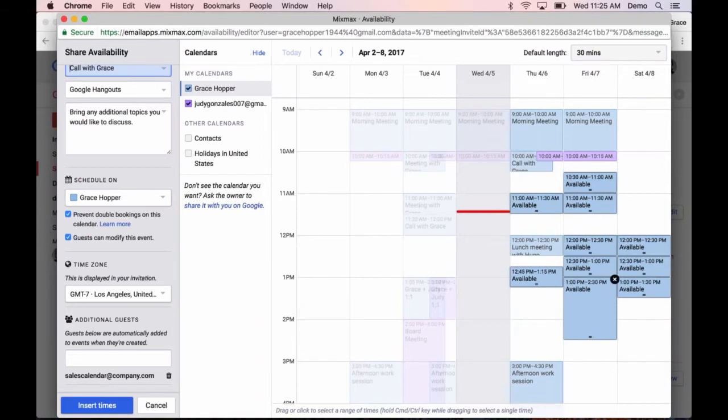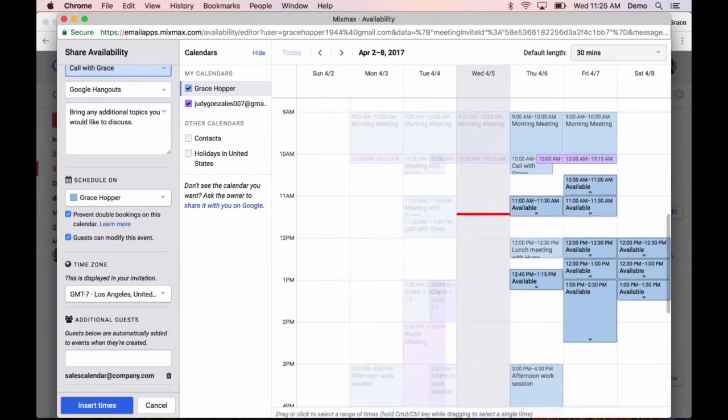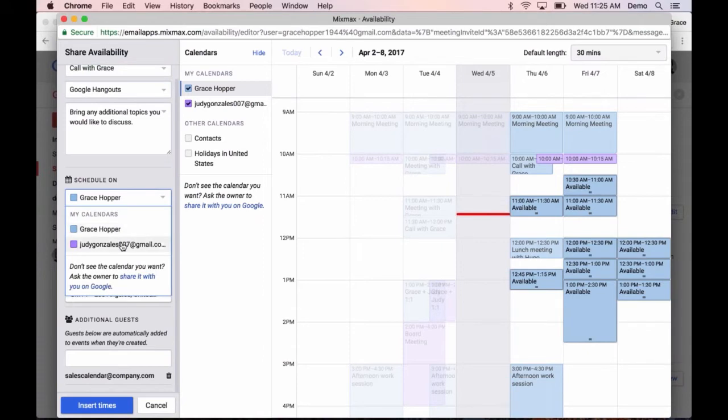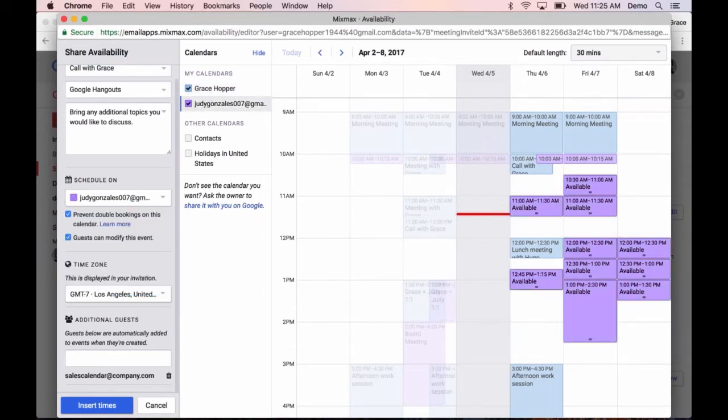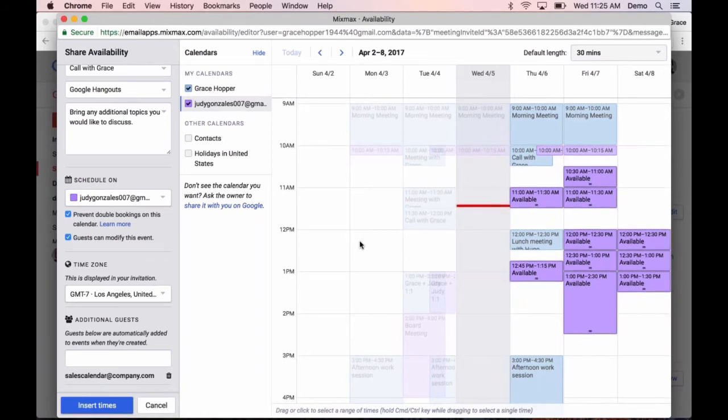So here you'll notice my times here are blue. I'm scheduling on Grace's calendar. But if I want to, I could schedule on Judy's calendar. So clicking Judy over here, the times turned purple because her calendar color is purple. So this is excellent if you are an SDR scheduling for an AE, if you're an admin who's scheduling for an executive. Very easy to see what's available on the other person's calendar, choose some times, and actually schedule on their calendar. Huge time saver.